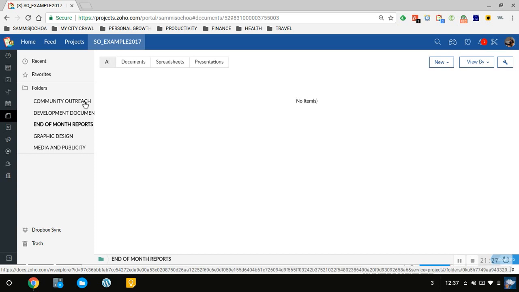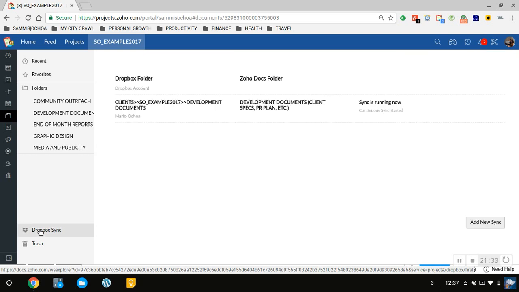However, it doesn't eliminate the need for Dropbox. So this all has to be done. There's a little bit of communication that needs to happen. If you come down here, there's a little button that says Dropbox Sync. And as you can see, I created a development documents folder in Dropbox. It's already there. I've created one in Zoho Docs. So anytime I create a document in this development documents folder, it automatically saves in the development documents folder in Dropbox. It's seamless, absolutely seamless.